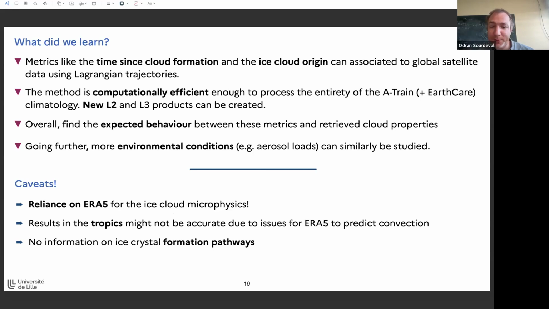In the tropics also, the data is not always great. The convection is not necessarily predicted in the same area, and it is also lacking some very high cirrus in the TTL that we have to add by hand somehow. So we have some extra methods that I didn't detail here. And we do not have, with this method, access to the formation pathway. So we cannot say if the cloud formed homogeneously or heterogeneously, which is something that we wanted to know as well together with our satellite data.